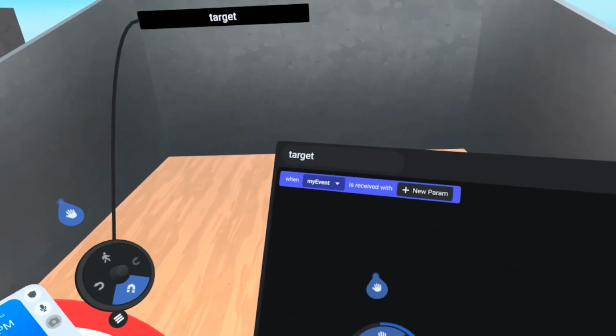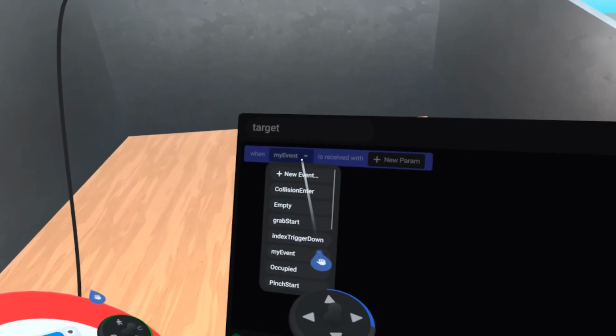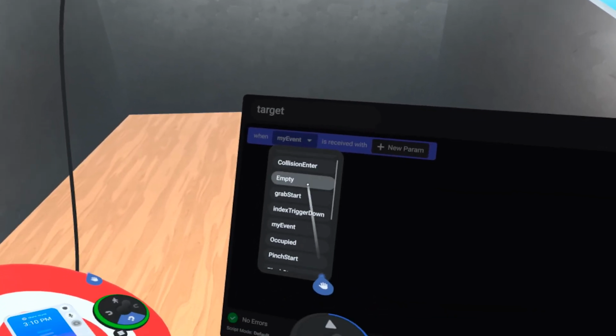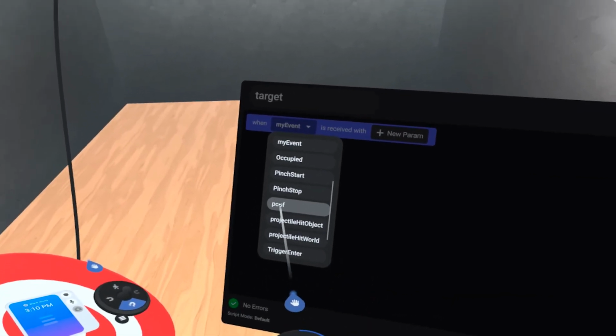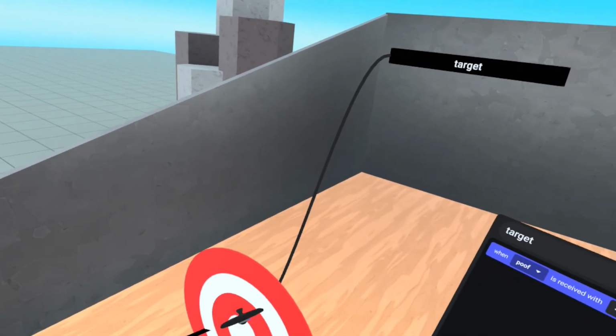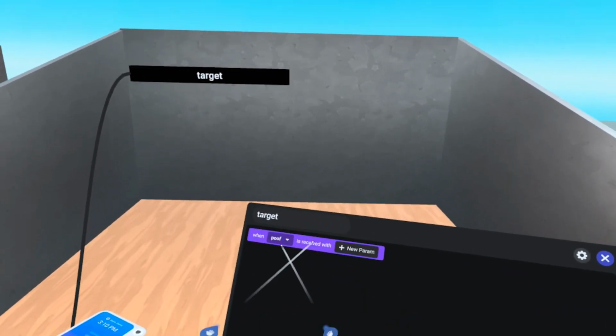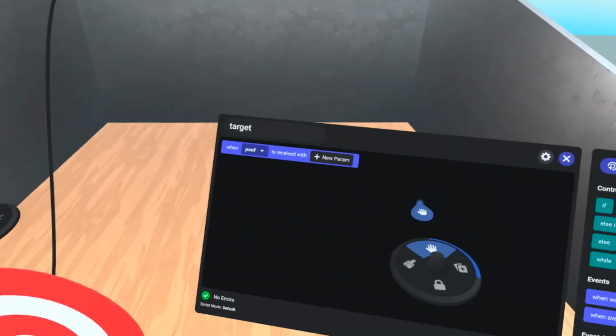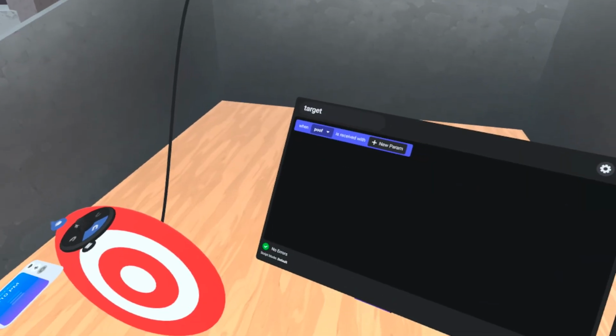We don't have to worry about parameters yet, but under when event is received, we're going to find the event we made. It should be in this drop down. Yep, right here. Poof. Now, whenever this gets hit by a projectile launcher, it's going to recognize the event poof. What do we want to happen?